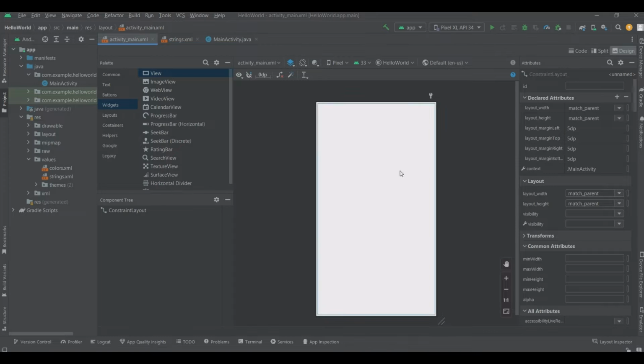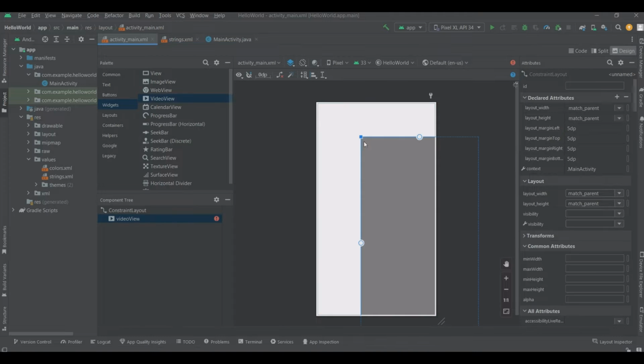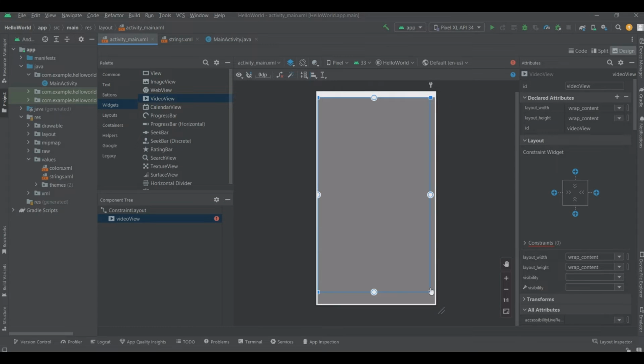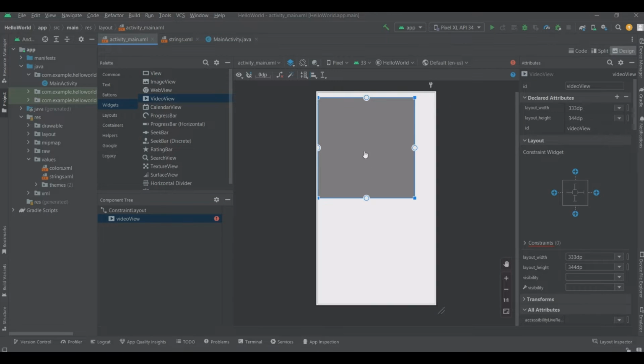Now in this constraint layout, I'm going to add the video part. For the video part, I should go to the widget palette available here and select the video view. Once you select the video view, it will come out here and you can drag it onto the screen. Also, you can adjust the screen size. So let me adjust the screen size to this much.